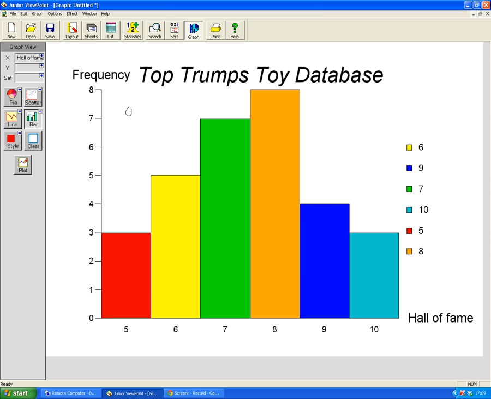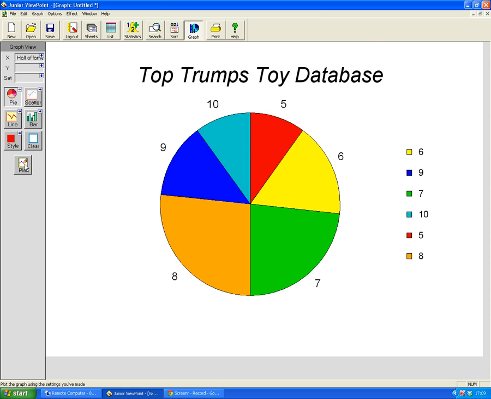Now you can go and look at different types of graphs. So if I clicked on pie and plot it, it would give me a slightly different graph, and it would still show me the largest segment is the most popular, the smallest segment is the least popular.